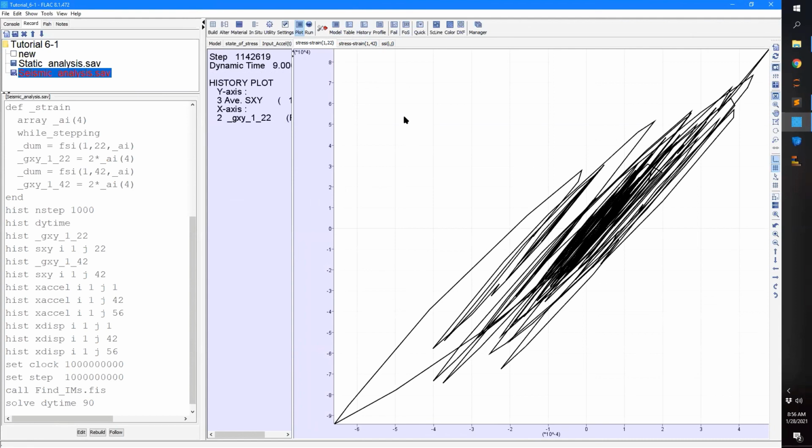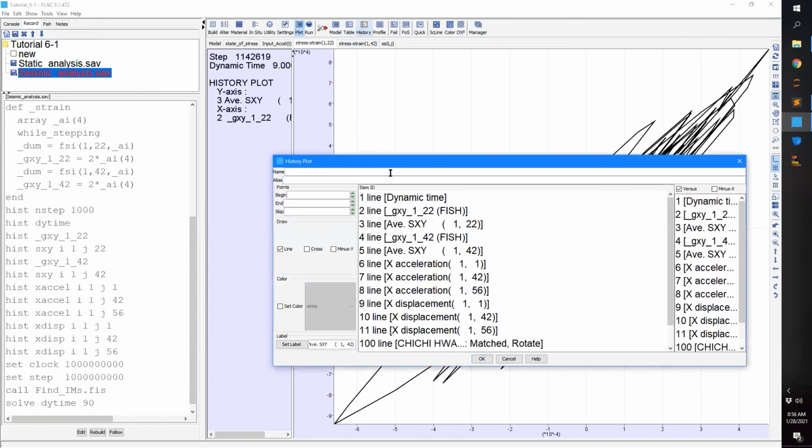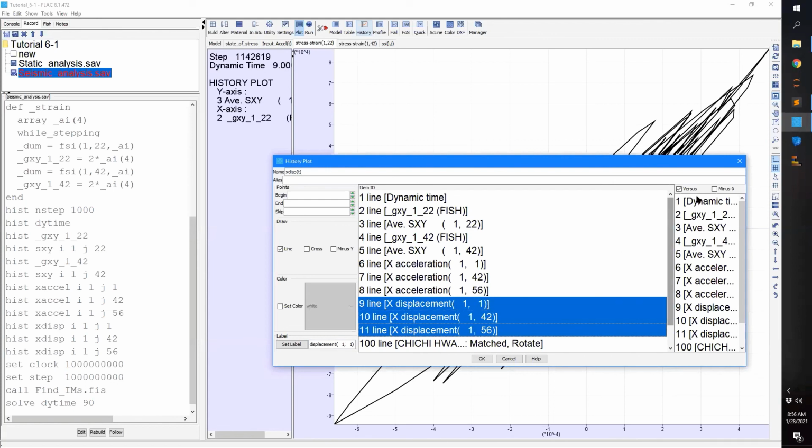A few other things, maybe I'll just look at the displacements with respect to time at a few different locations, at 1, 42, and 56. Let's go to plot, history, and say X displacement versus T. And in that, I'm going to click Control and click these 3 time histories versus time, and then OK.